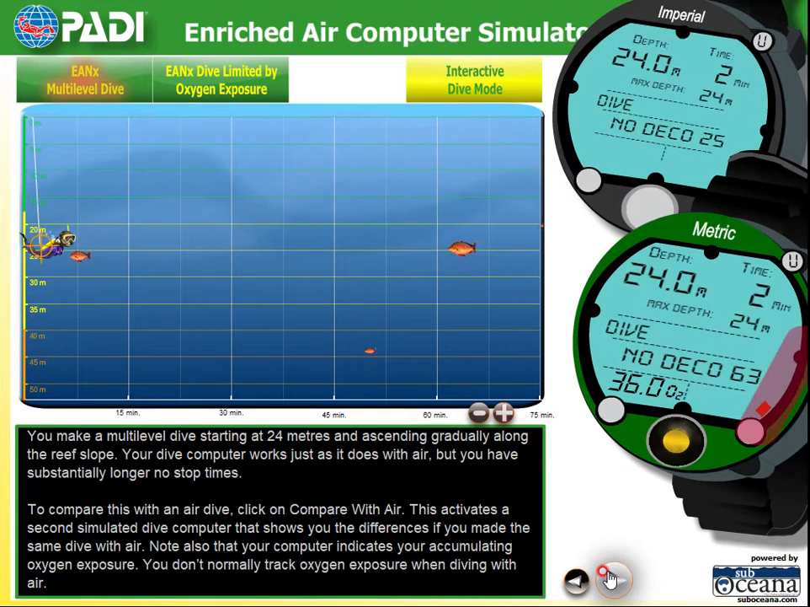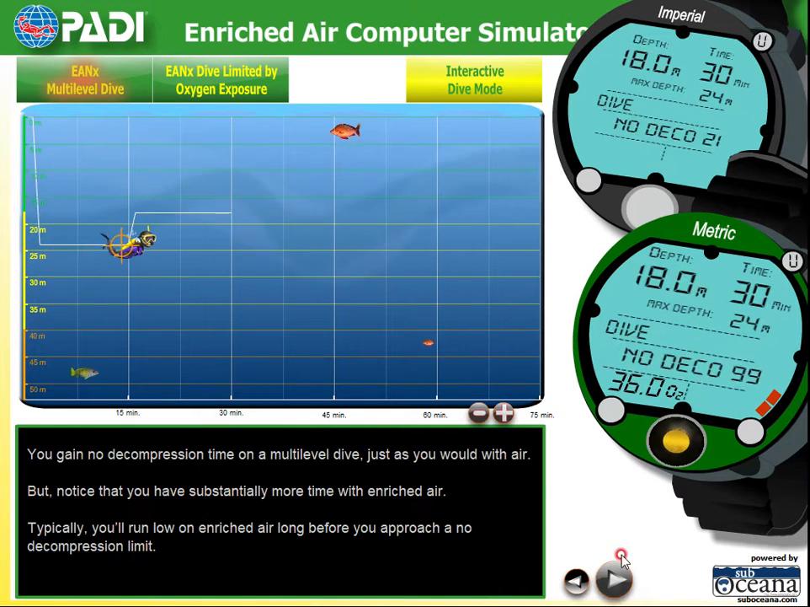To compare this with an air dive, click on Compare with Air. This activates a second. You gain no decompression time on a multi-level dive just as you would with air. But notice that you have substantially more time with enriched air. Typically, you'll run low on enriched air long before you approach a no decompression limit.